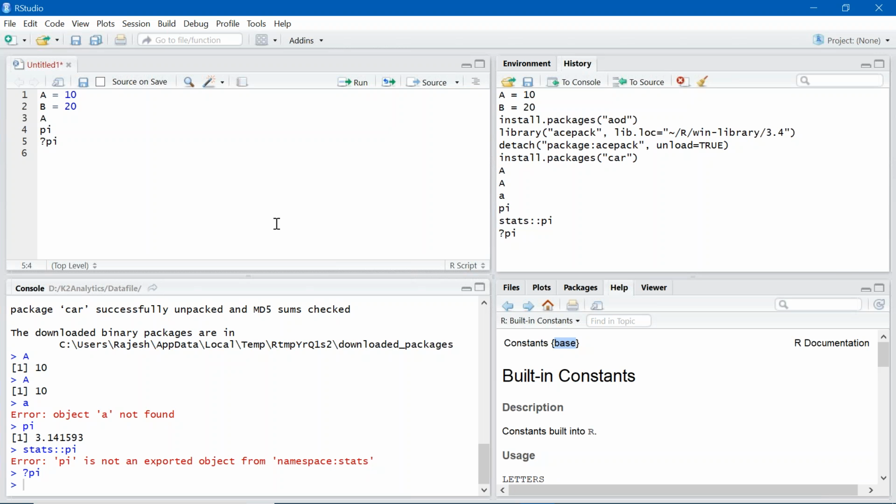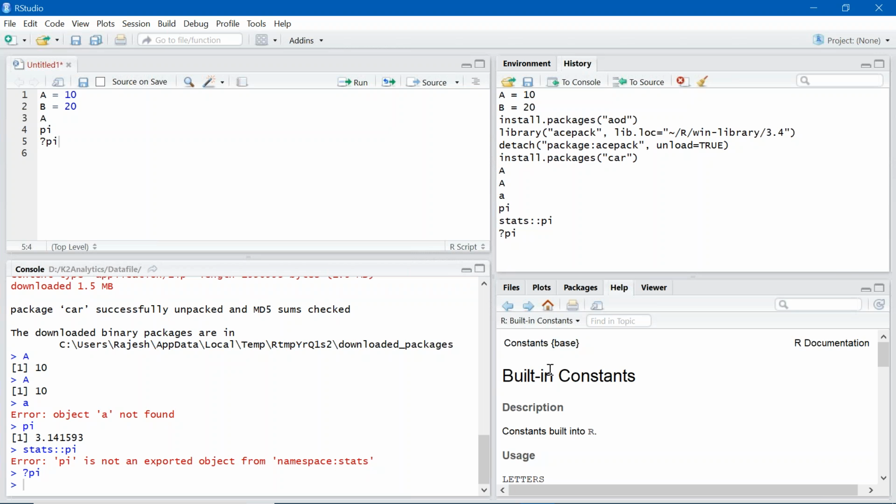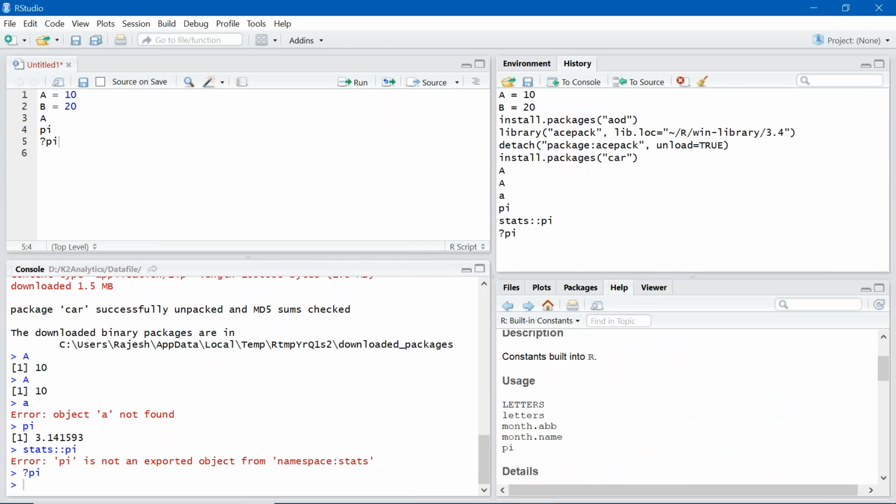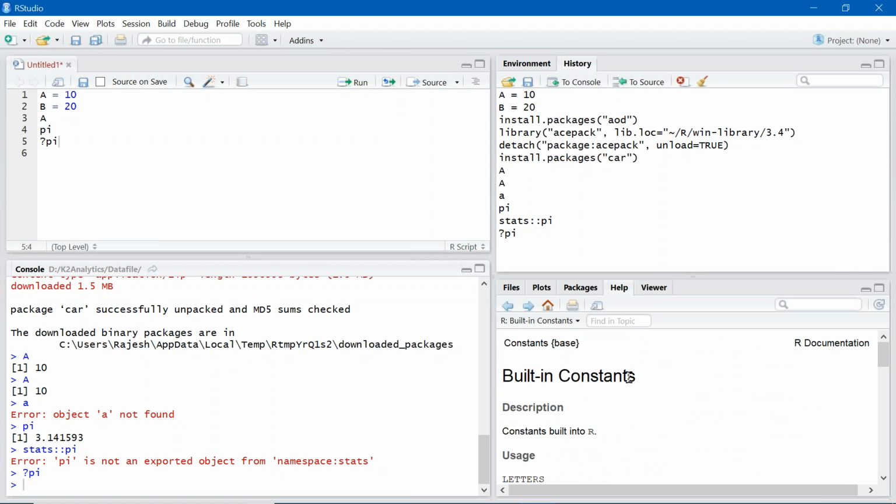So here pi is an inbuilt thing which is in base. In the help documentation, you get the entire details. You can keep reading. The documentation will show you all the details, and it says it is a built-in constant. Everything in R gets stored in some namespace. So pi is stored in the namespace base.